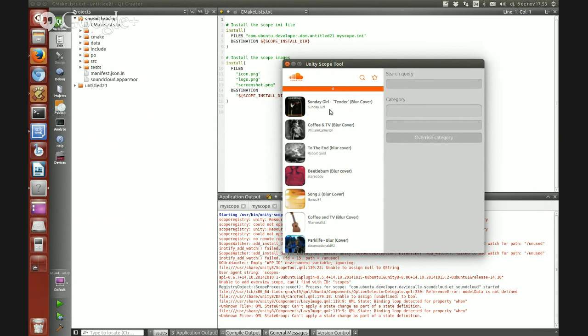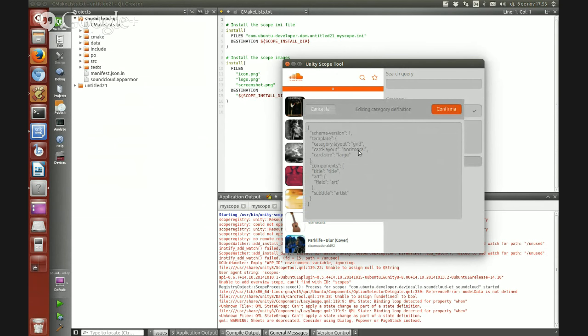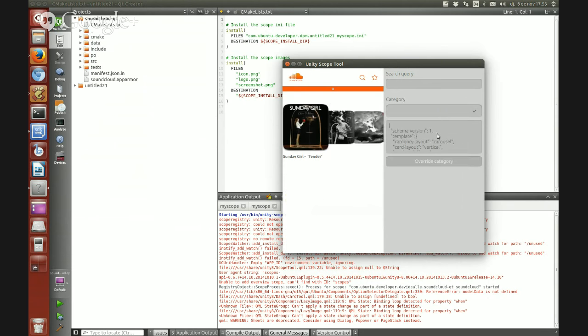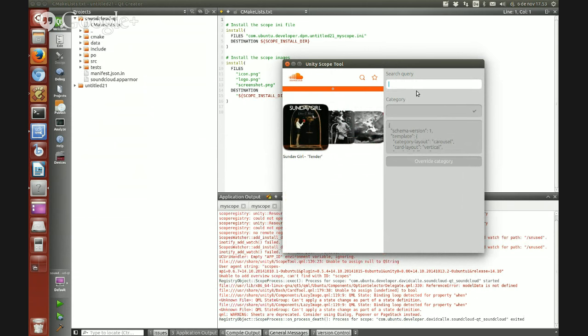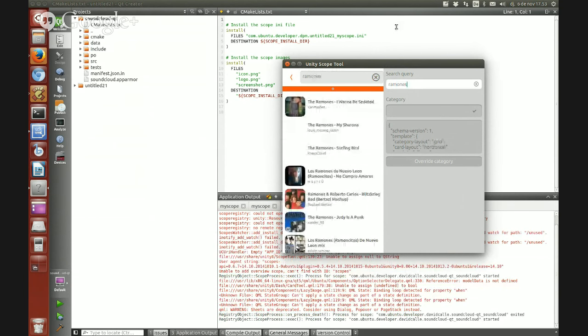So in this case, what we can do again is to select a category. There's only one, the default one, and let's make this carousel. Let's say vertical. So there you go. With just a couple of mouse clicks, we've changed completely what the layout looks like. That's the cool thing about the Unity Scopes tool. We can do a search as well. There you go. You get all of the results for the Ramones in there.